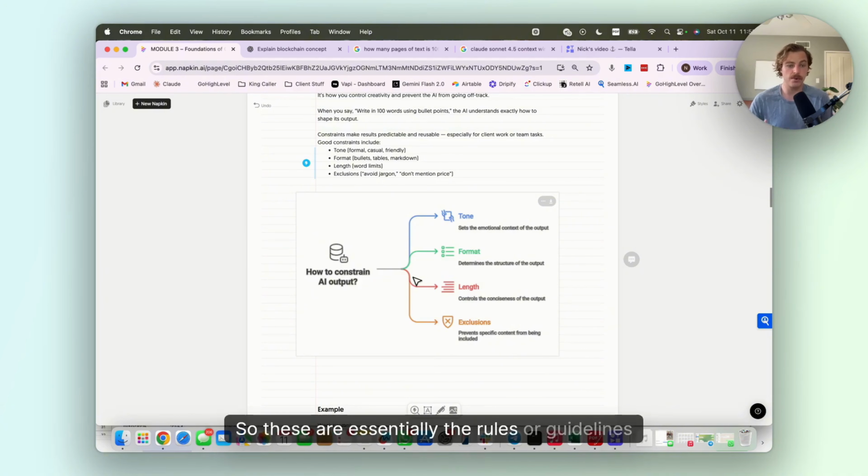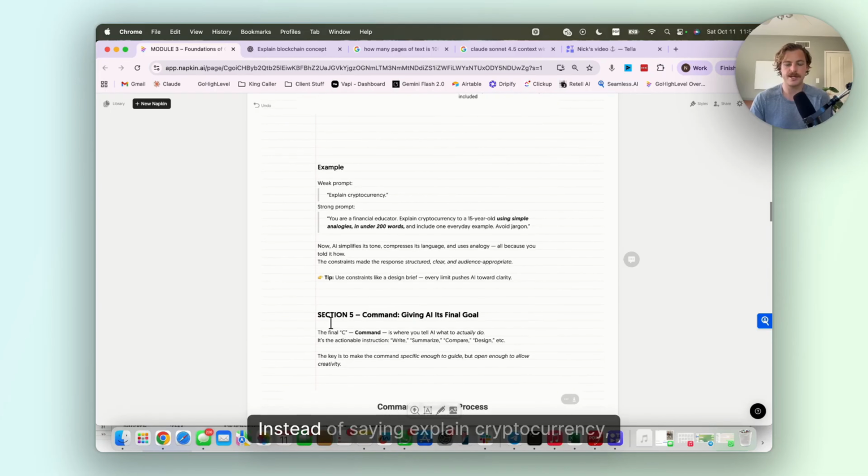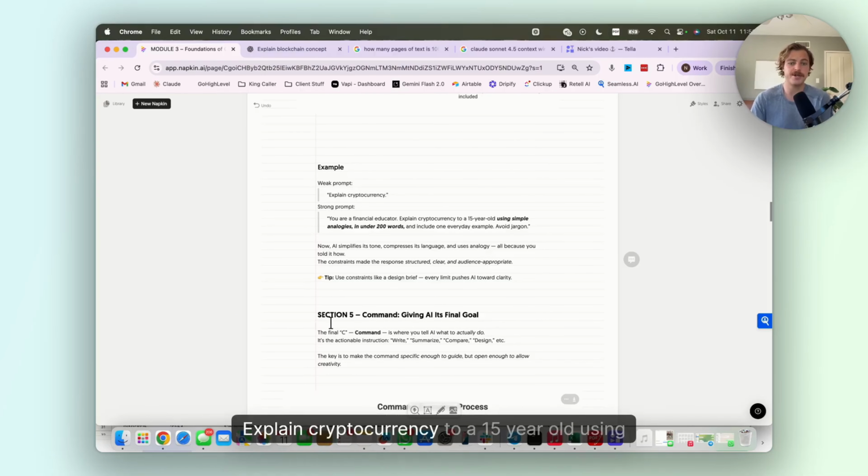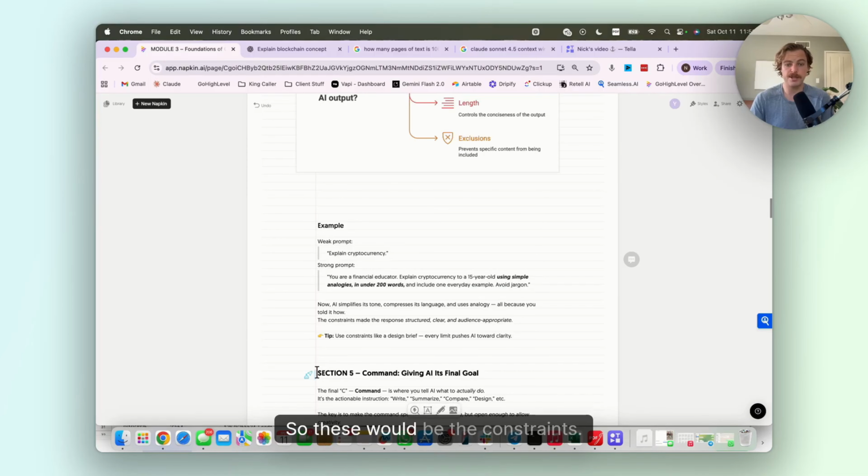So these are essentially the rules or guidelines that the AI is following before it goes and creates that output for you. So we'll take a look at another example. Instead of saying explain cryptocurrency, we could say you are a financial educator. Explain cryptocurrency to a 15-year-old using simple analogies in under 200 words and include one everyday example. Avoid jargon. So these would be the constraints: using simple analogies, under 200 words, and avoid jargon. Now, again, this is a super simple example, but if you want to get more complex with it, the longer you make your prompt, as long as it's within the context window, and the more specific you make it, the better outputs that you're going to get.